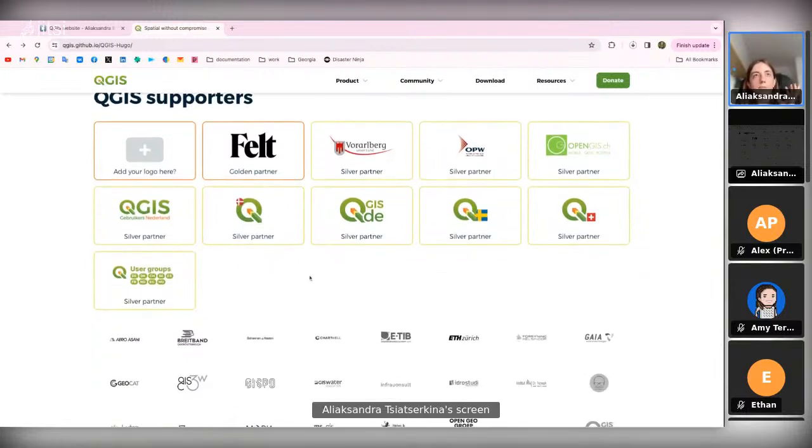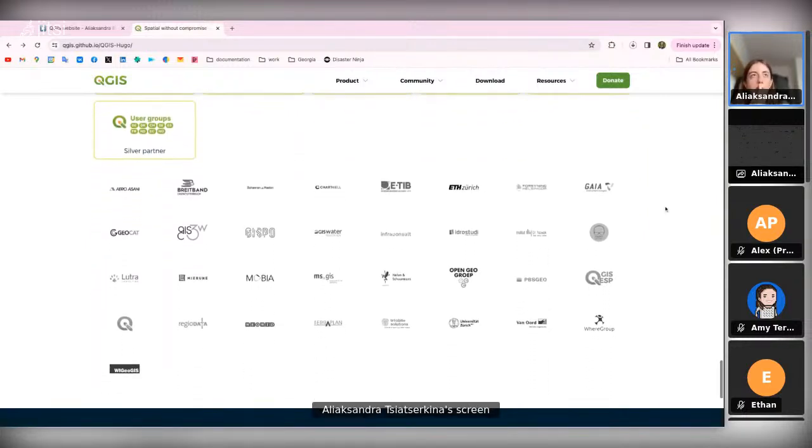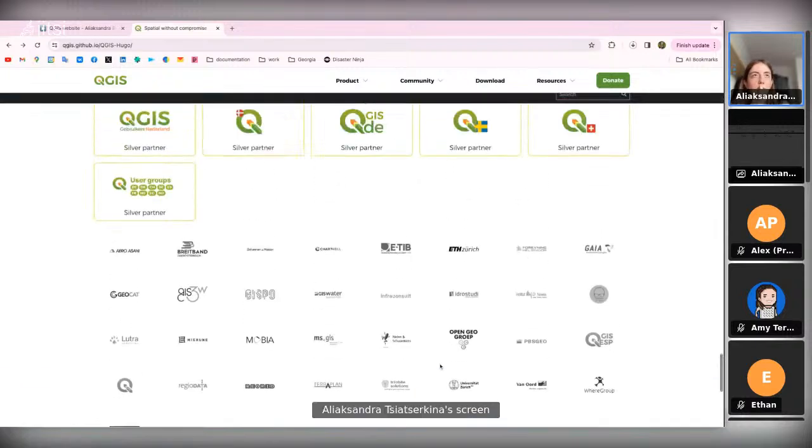We showed with the color the category of the partner. So the golden partner has this color of the border. Silver partners have another one, and bronze ones have this view.